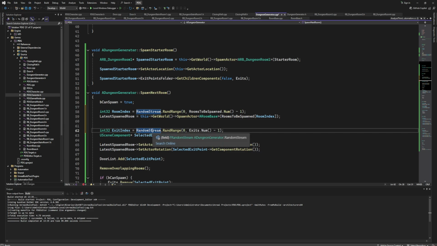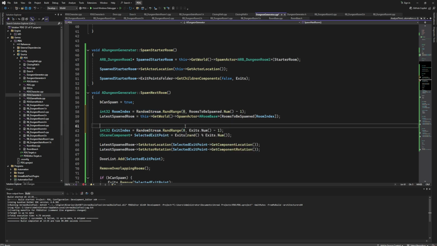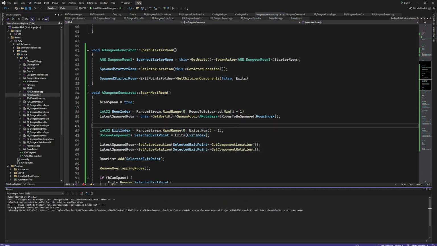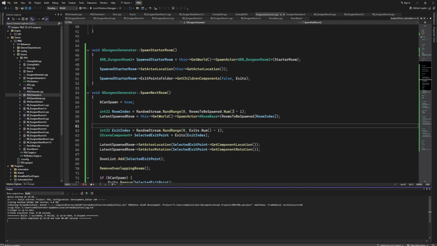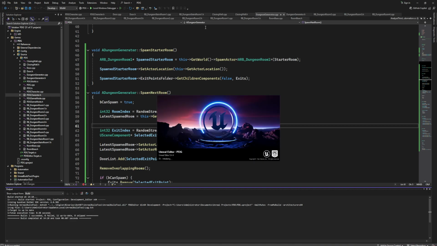So basically from this random stream we are getting a number in the range from 0 to this number right here, and here we're just going to pass in the exit index. Now finally I think we can test it out to see if we have successfully implemented our seed system into our procedural dungeon generator.